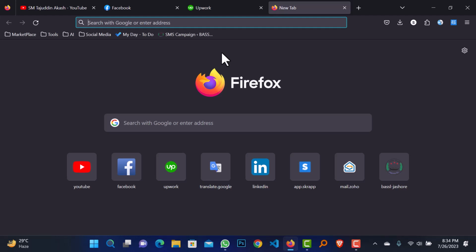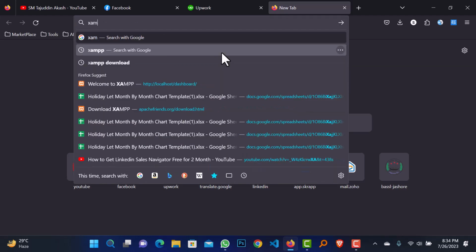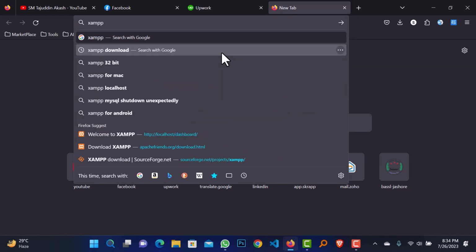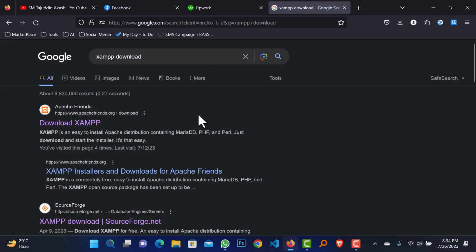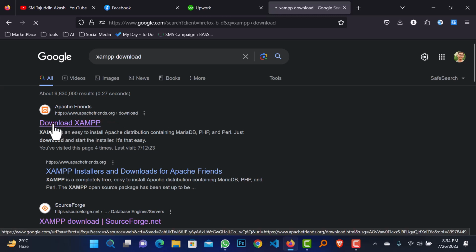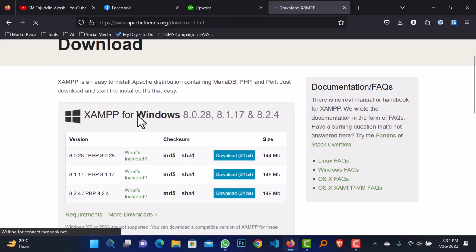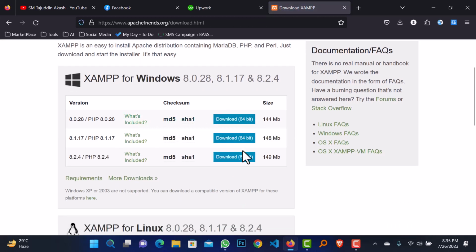You have to search for xampp download. Then you will find their main website, apachefriends.org. Go to this website, then you will find the download buttons according to your needs. You can download it.